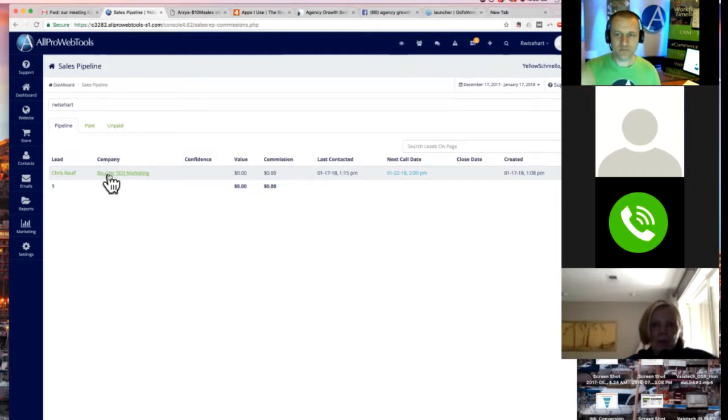Rex only has 1 item in his list, so there's nothing to sort. You can see the person's name, the company name, and the confidence level of closing this deal, which is set by you. You can also see the value of the deal, so what you think this deal will close for. And it will also calculate your commission. It will tell you the last time you contacted this person and your next call date, which goes back to that calendar that we just set. You also have the estimated close date as set by you and the date you created the record.